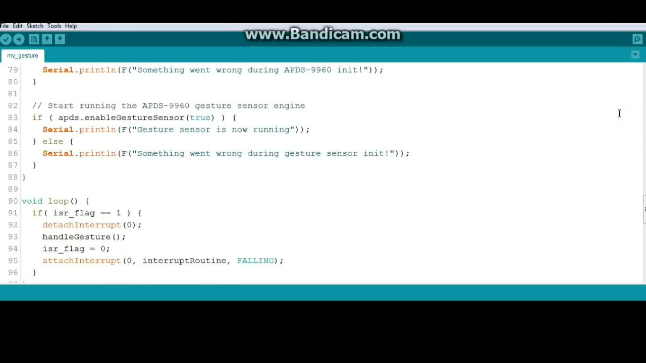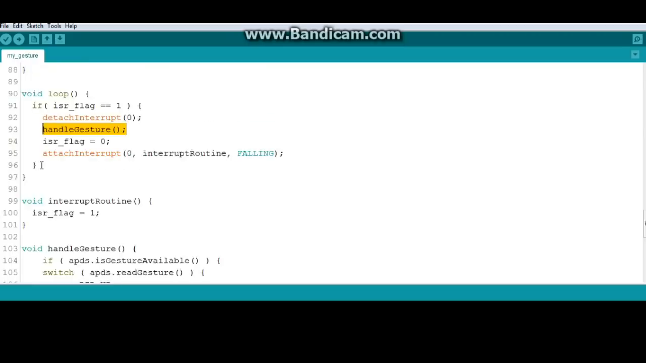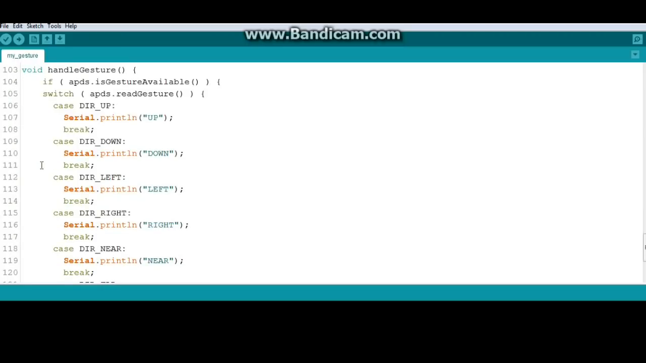Okay, so once that's nice and up and running, then we begin our main loop of the program. And we say, if this flag is set, if it's a 1, then we'll detach the interrupt, so we're not reading anything right now. And then we'll do the handle gesture. And that's down here. That's this function right here, handle gesture.